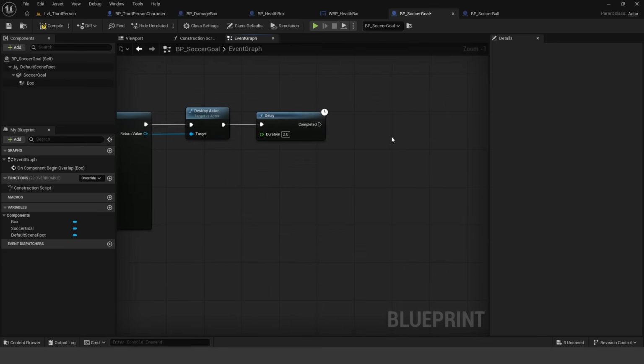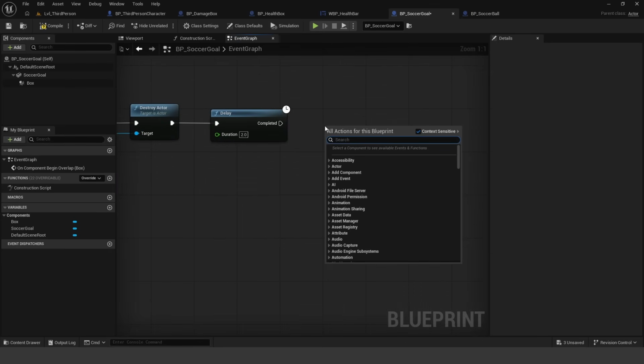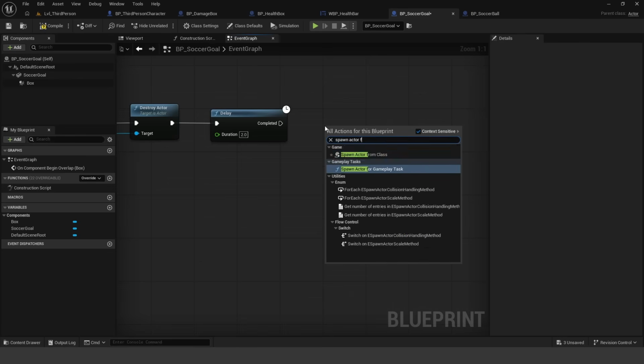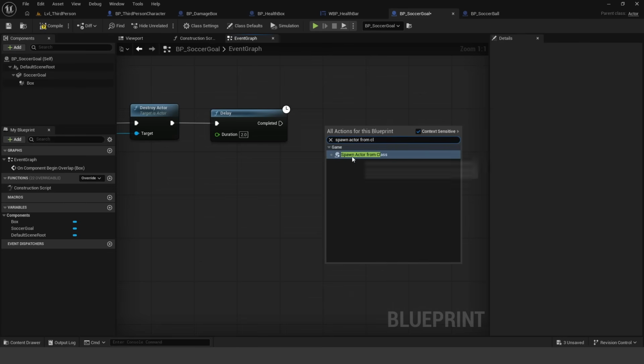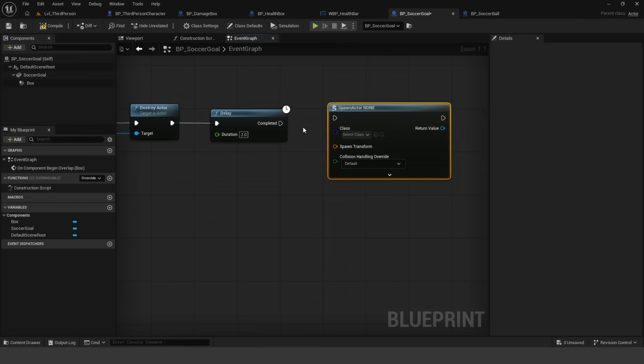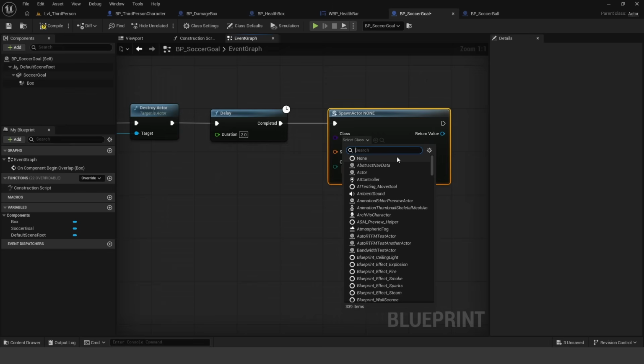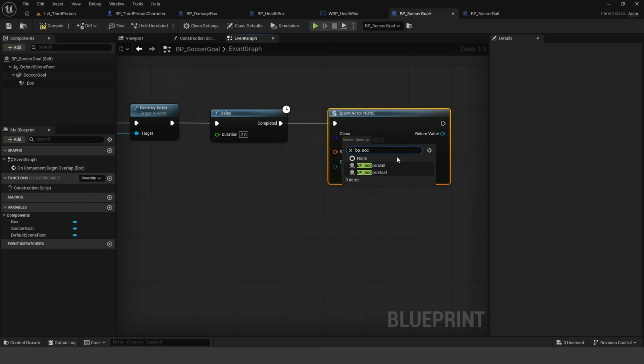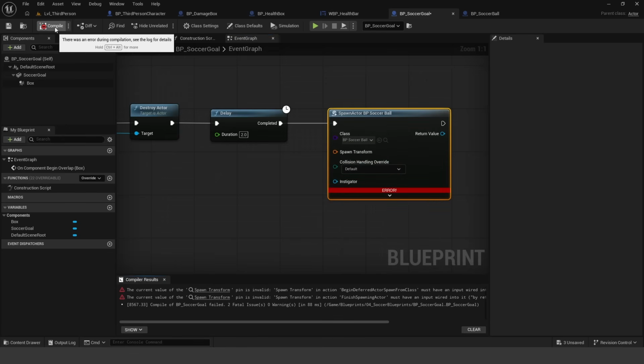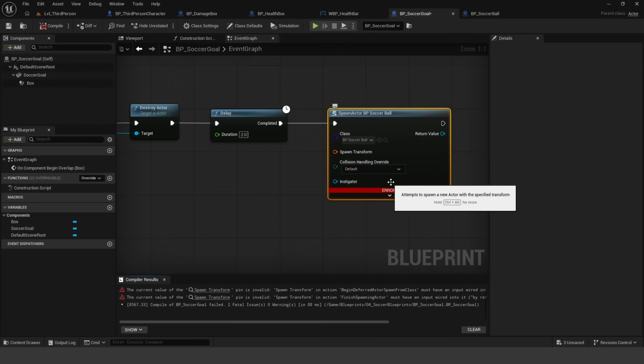In order to respawn the soccer ball, we want to search for the spawn actor from class node. We have the spawn actor from class. That will spawn whatever class we have assigned. So let's hook this up and click the drop down and search for the BP soccer ball. And let's compile. And now when we actually compile this, you're going to notice that we have an error.